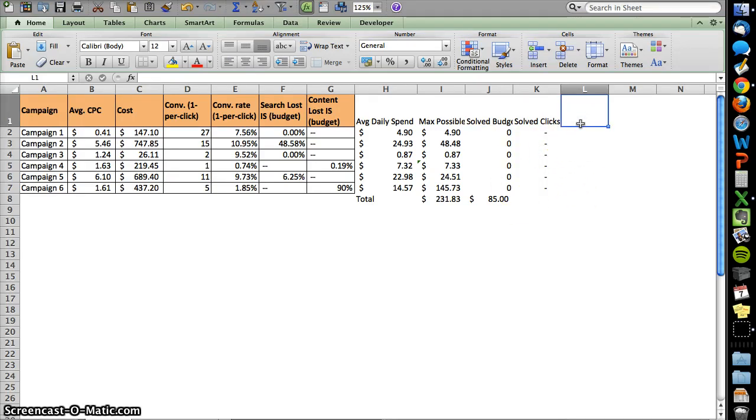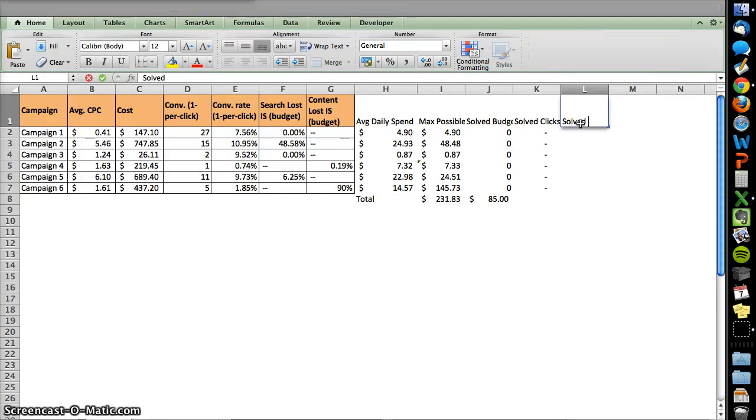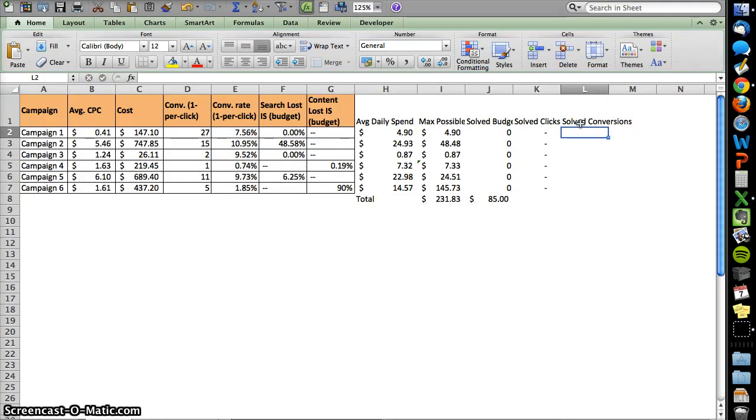The final part of the puzzle is solved conversions. You can name these whatever you want. This just kind of makes sense to me. So your solved conversions are essentially your clicks times your conversion rate historically. And just going to drag that down. So all that's doing is taking whatever the new budget worked out to be by Solver. It will work out how many clicks that will generate, and that will work out how many conversions that's going to lead to. So here we have our total number of conversions.